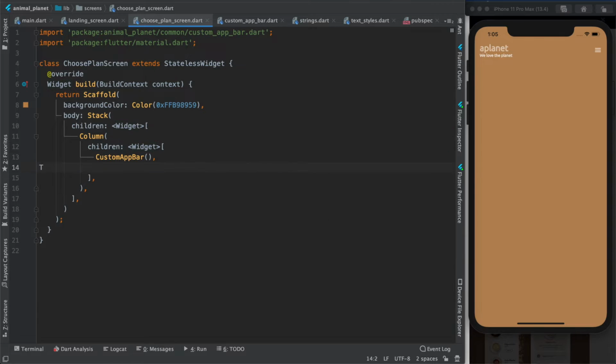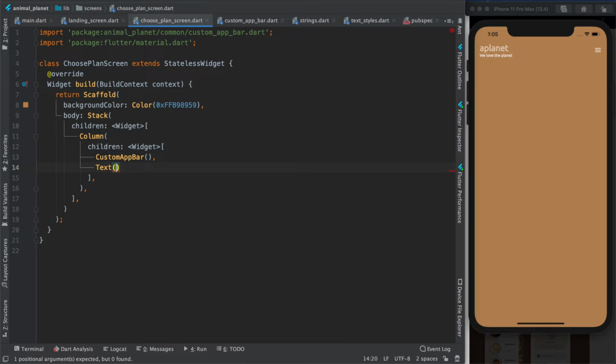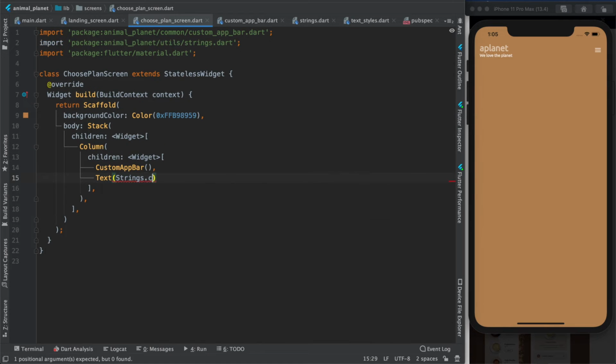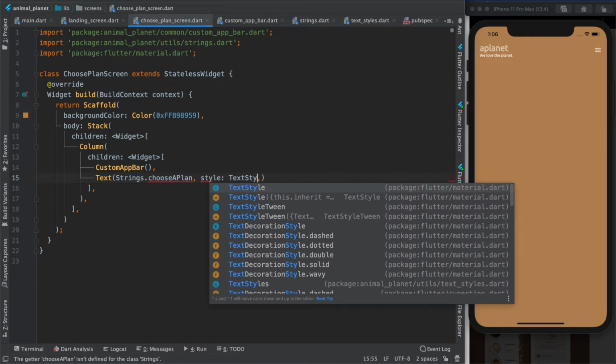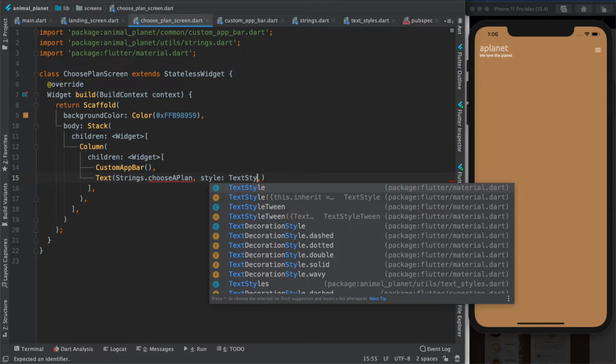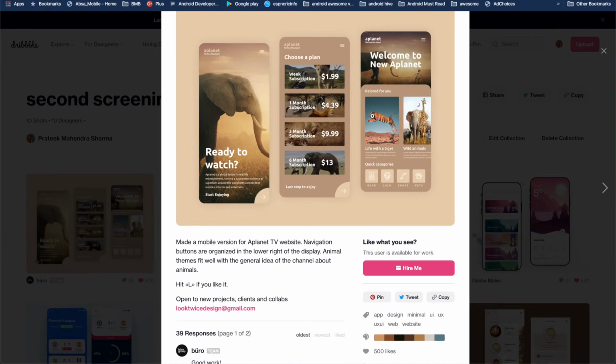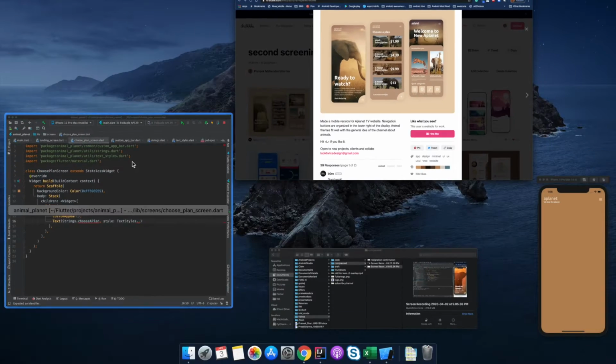Then we have a choose a plan screen, right? So we'll create a text with strings dot choose a plan, right? And this we will declare definitely. So let's give text style, or yeah, as I said, we are going to use text style from our text style file, which is... so let's decide which type of category it is. It is somehow you can say it's a title.